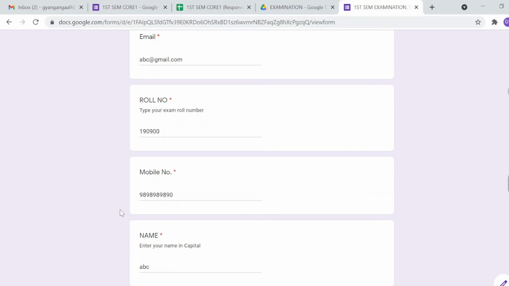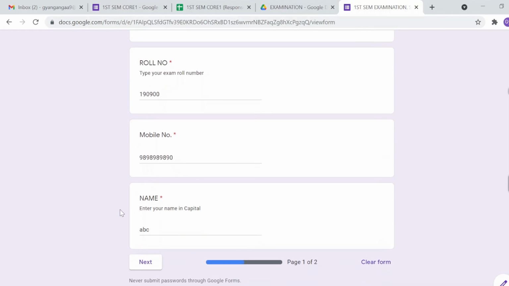Why? Because we have selected that shuffle option, right? When I shuffle the option, it will shuffle every question, so every student will see a different order of these questions. This is the first section. You can see the progress bar showing page 1 of 2, because we have two sections and currently we are in the first section. After that the student has to go to the next page, so he or she has to click next.